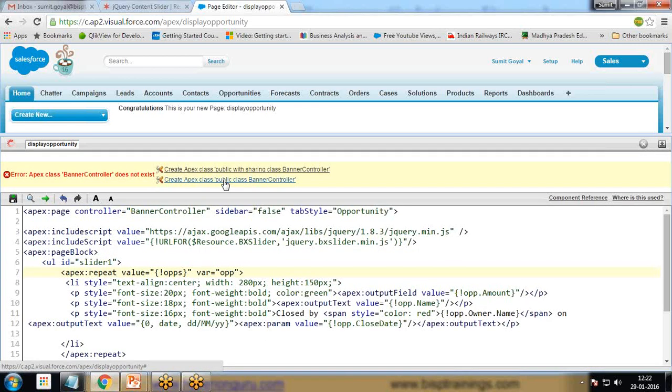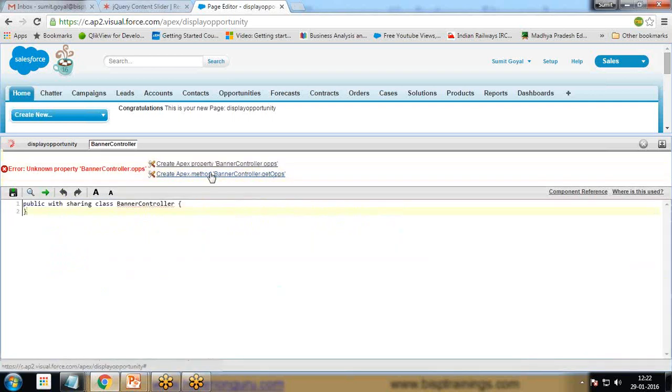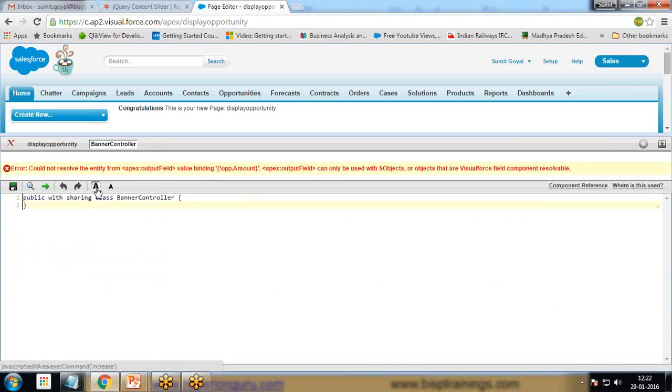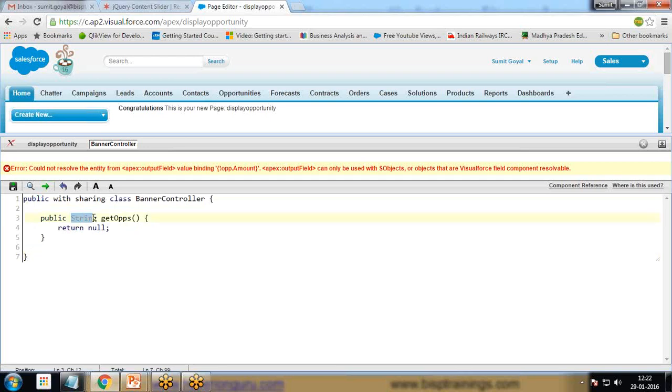So I create this banner controller, and within this banner controller I create this get oops function or method, and this get oops method will be a list type because it will be going to return multiple values.